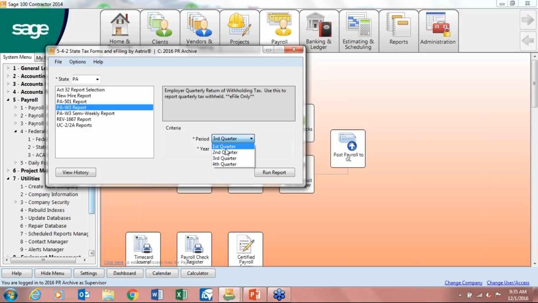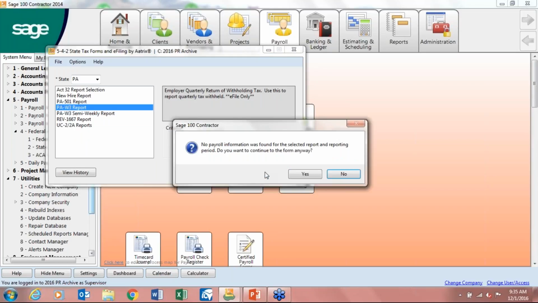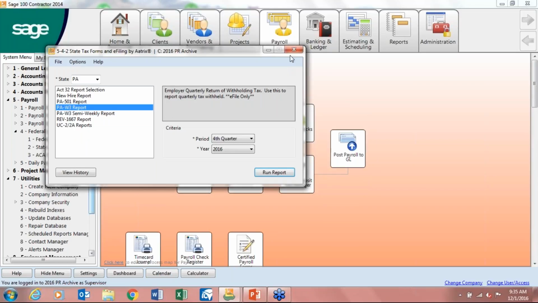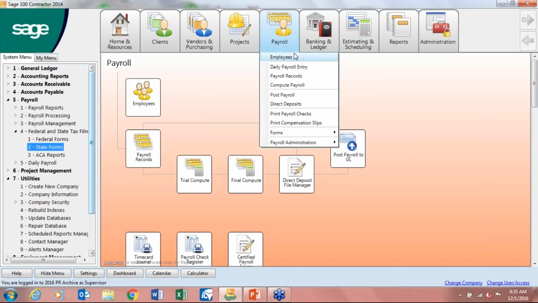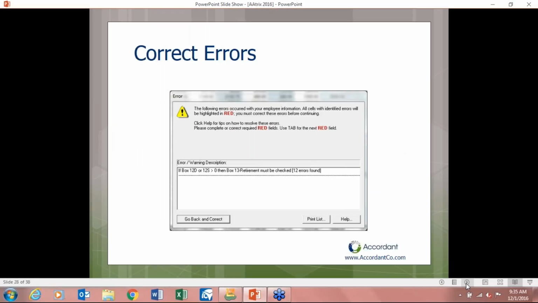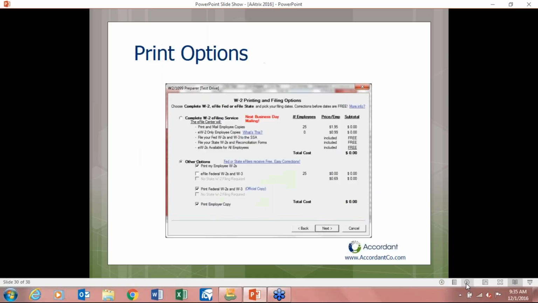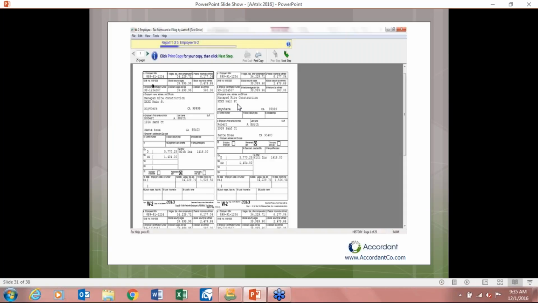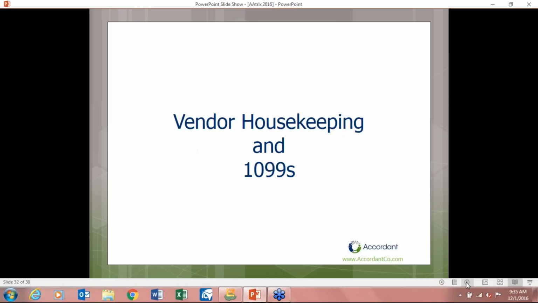They run the same way. I could go through all the steps again, but it's all the same. And I don't have any Pennsylvania payroll in here, so it's not going to report it. But it's all the same steps, just like we went through with the W-2s. You can always print the test forms the same way. All right, that was the correction and the filing and the print options and the final version of the form.